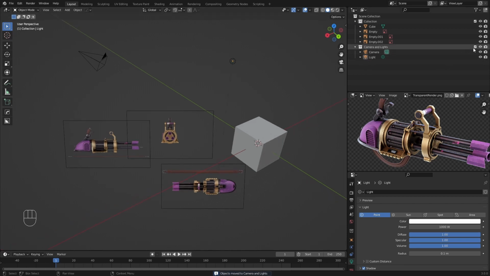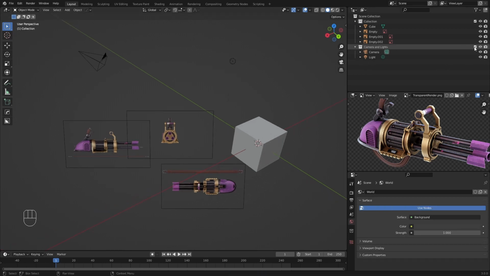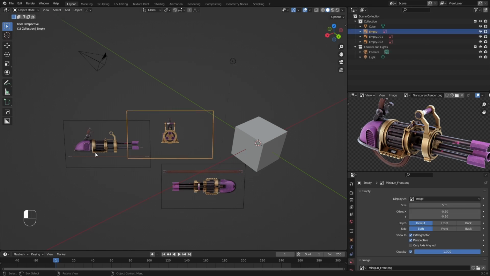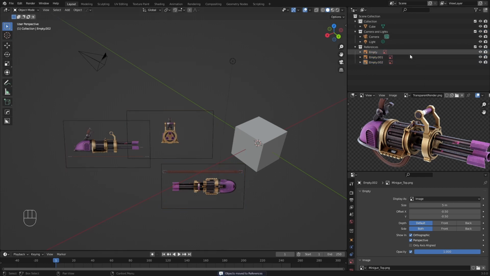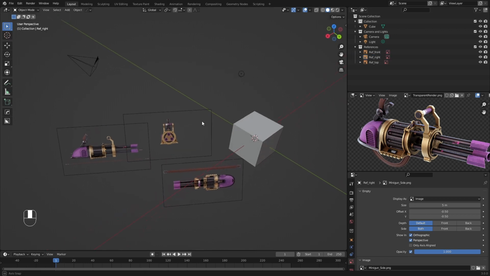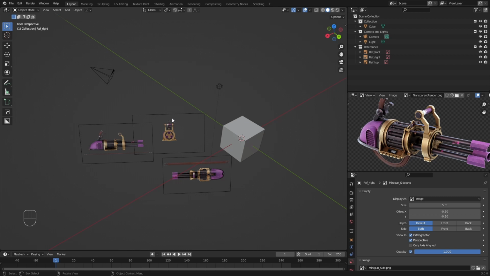The cool thing is that you can press this checkbox to enable it on and off, and it'll hide and unhide them. Same thing for these. I'm going to shift select all of these, press M, new collection, and call this references. I will also go through the trouble of renaming them. So just double click on the name, and I'll call this ref_front. You can probably guess what I'm going to name the other two.